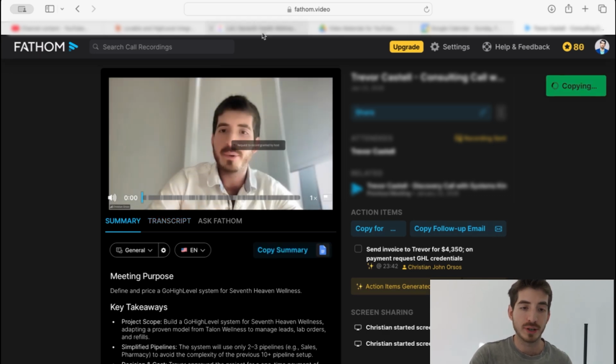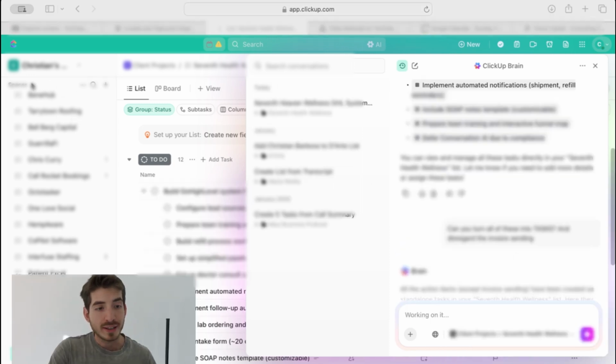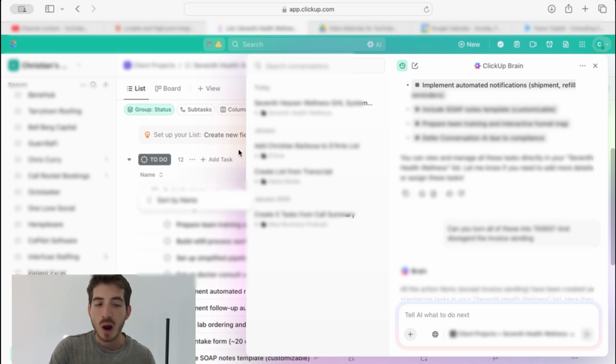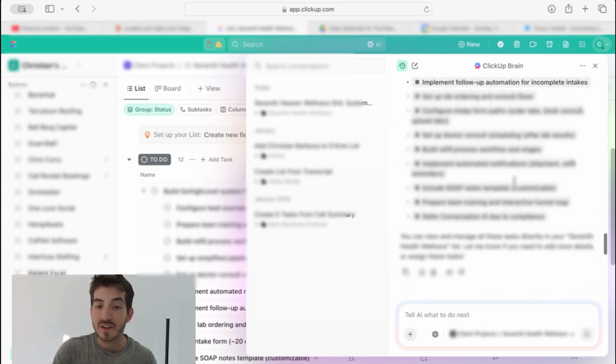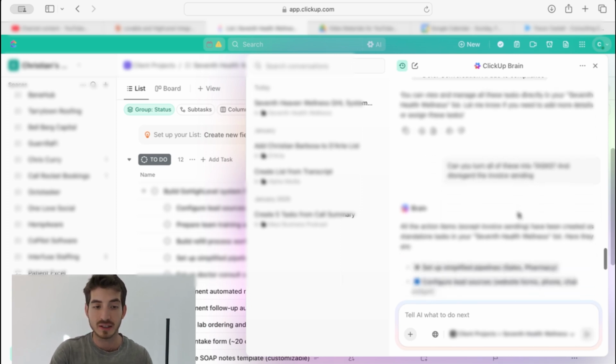I'm going to copy the summary and ask ClickUp AI, based on this call summary and the action items, please create the to-do tasks and subtasks for this client. So I'm going to paste this. Here's what I did. It created one task and then a bunch of subtasks. However, I was not happy with this, so I'm giving the AI feedback. I say, can you turn all of these into tasks and disregard the invoice sending, because I already sent the invoice.